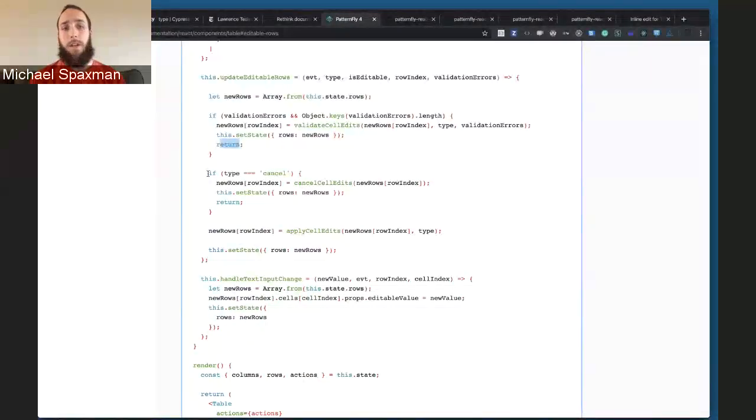If it doesn't find any validation errors, it will check and see if the type of operation you've done is a cancel operation. If you've canceled, it will basically revert any changes that you've made to those text fields to what they were previously, and again, kick out. If it hasn't found any validation errors and you're not canceling, it will go ahead and apply the edits that you've made and update the state for the rows. So that's at a high level what's going on.